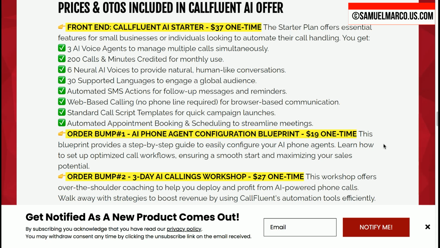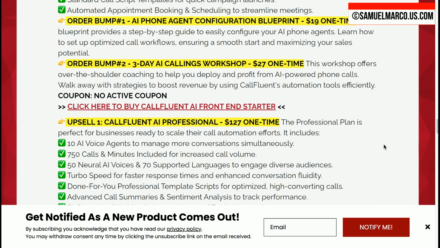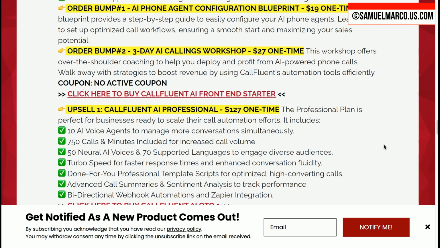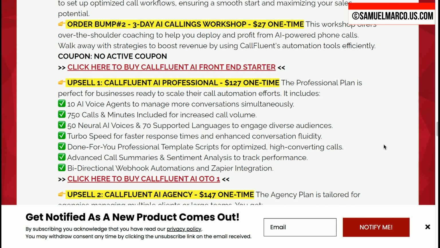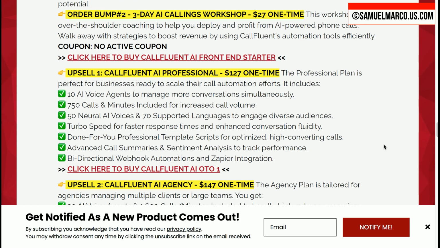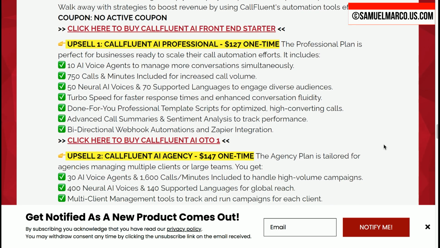CallFluent AI offers a structured funnel designed to help businesses scale their AI-powered call automation. It starts with the starter plan, ideal for small businesses, providing essential AI voice agents, call credits, multilingual support, and automation features. Buyers can enhance their experience with order bumps, including a configuration blueprint for easy setup and a 3-day workshop to maximize results. Upsell 1, Professional, unlocks more AI agents, higher call volumes, advanced scripts, and integrations.